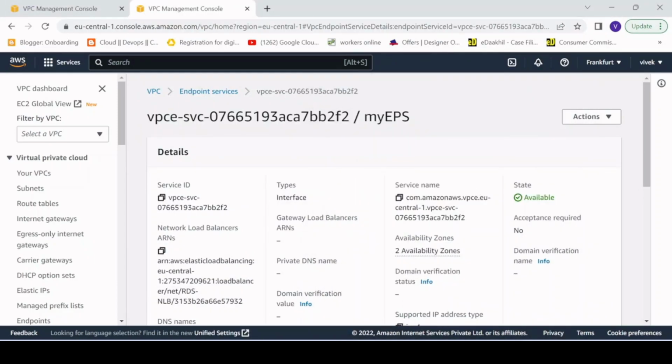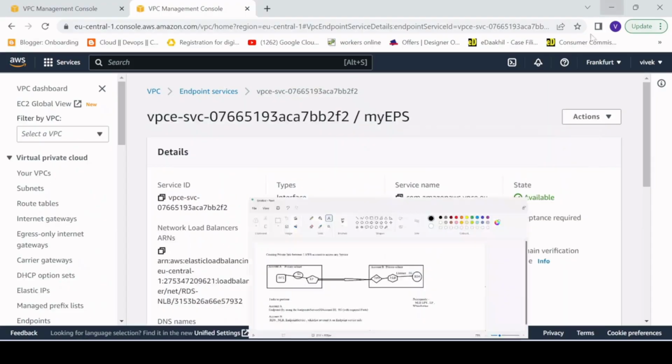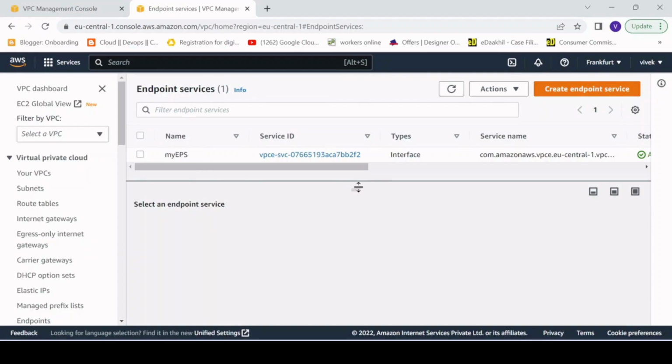Okay, so let's get back to the agenda. Endpoint service is created. Then we have whitelist account A. Now the endpoint service is created on account B side, and now we need to whitelist account A. When we say whitelist account A, it means we will take account A's account ID and allow that in account B, so that our endpoint service will understand which account is capable of creating an endpoint.